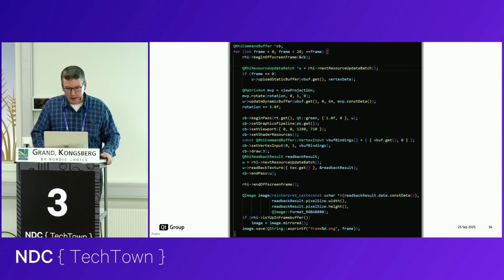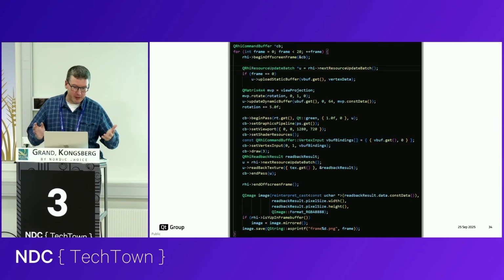I'm not going to dive into this much. Then we render 20 frames. Get a command buffer somewhere. Again, obviously, with OpenGL and D3D11, we have this simulation of command buffers. Not really, there are no native command list concepts in those. Update the vertex buffer on the first frame. Then you push your model view projection matrix on every frame. And then you record the render pass, clearing to green, set that graphics pipeline, draw 3 vertices.